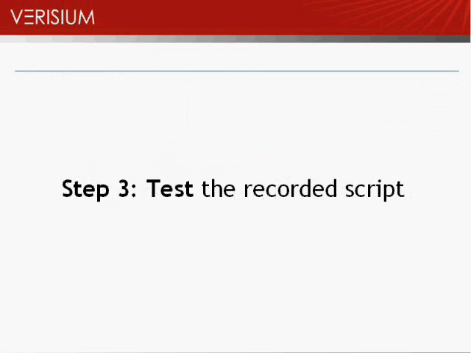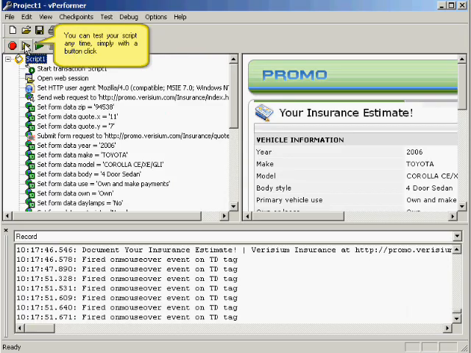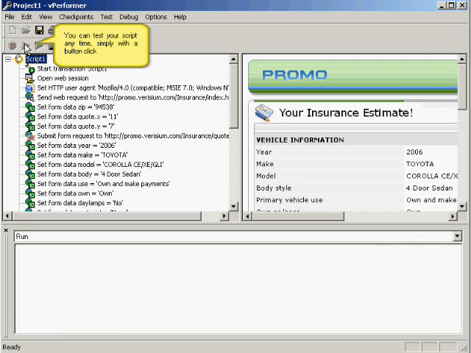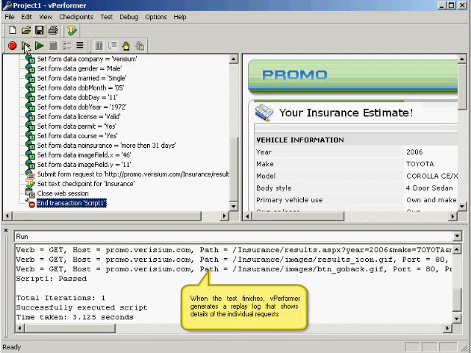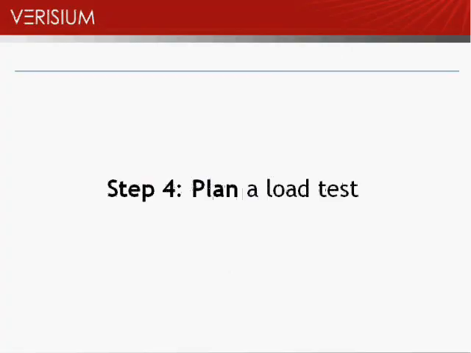Step 3. Test the recorded script. You can test your script anytime, simply with a button click. When the test finishes, vPerformer generates a replay log that shows details of the individual requests. Step 4. Plan a load test.